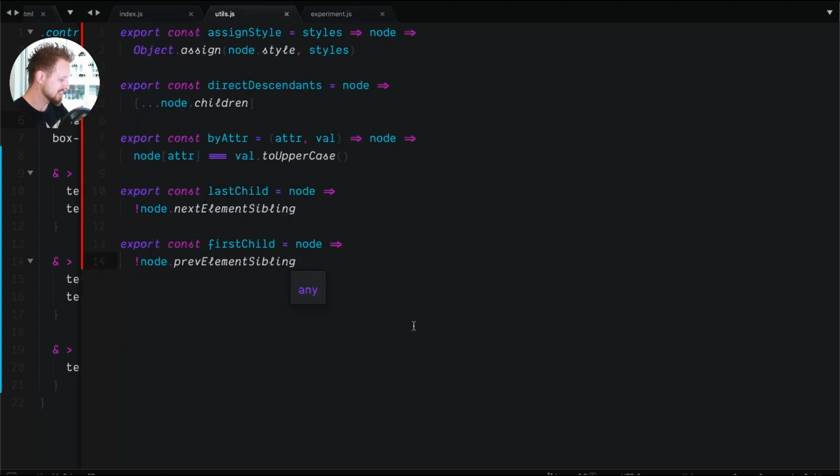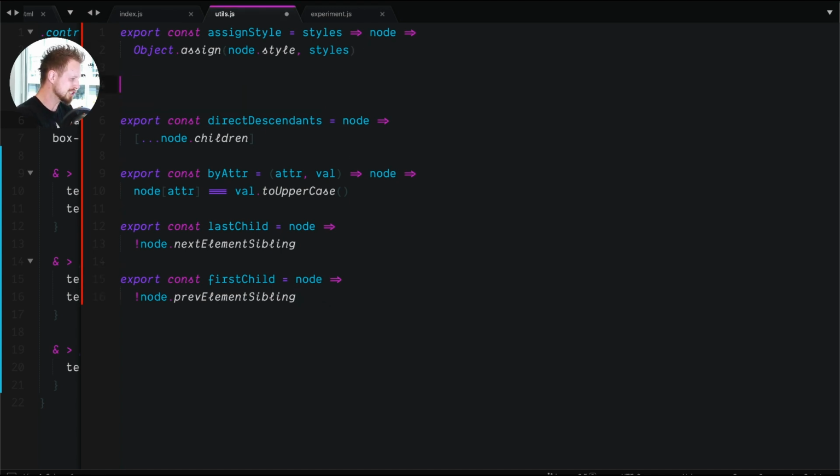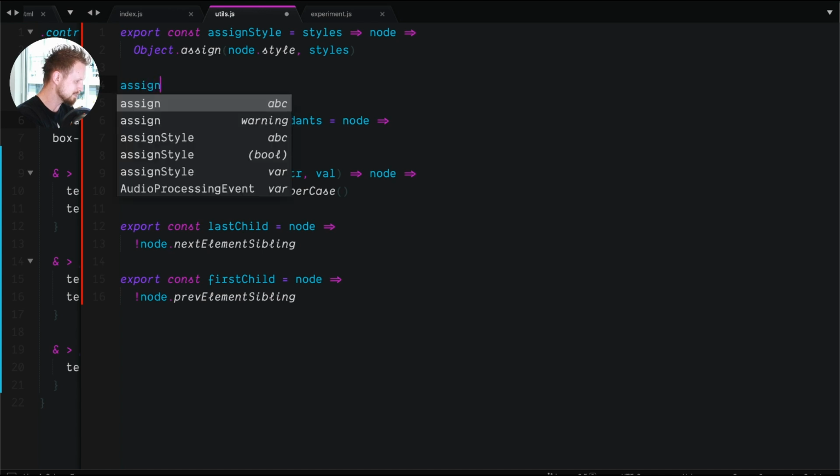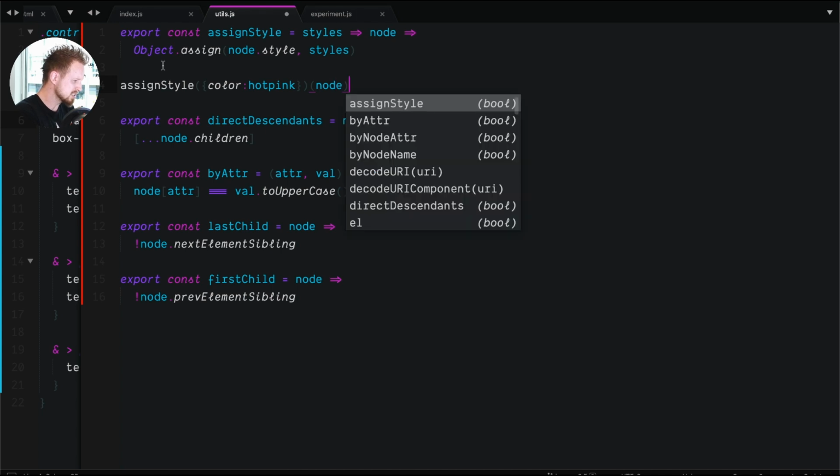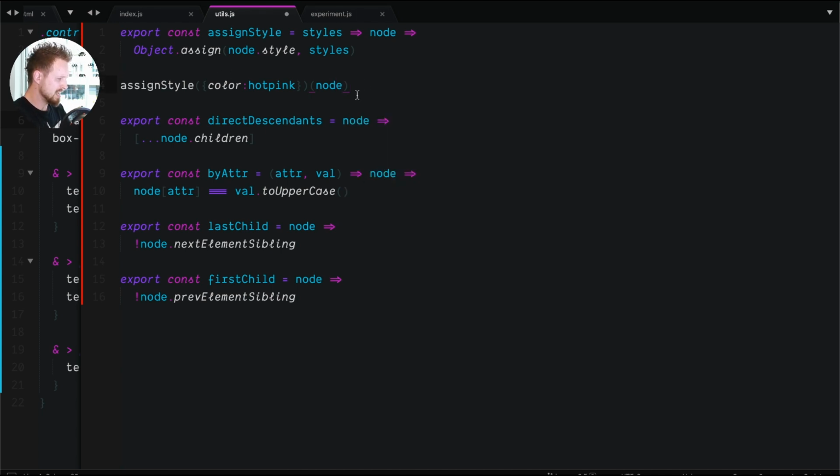These would be pretty easy to test. They're pure functions. They don't reach out anywhere. They get passed in all the parameters that they need. And some of them are really cool because they actually behave like this. Assign style. We pass in, like, color, hot pink. And then we're going to pass in a node. That's essentially what's happening in the usage in the chain, except the chain doesn't show you this part.